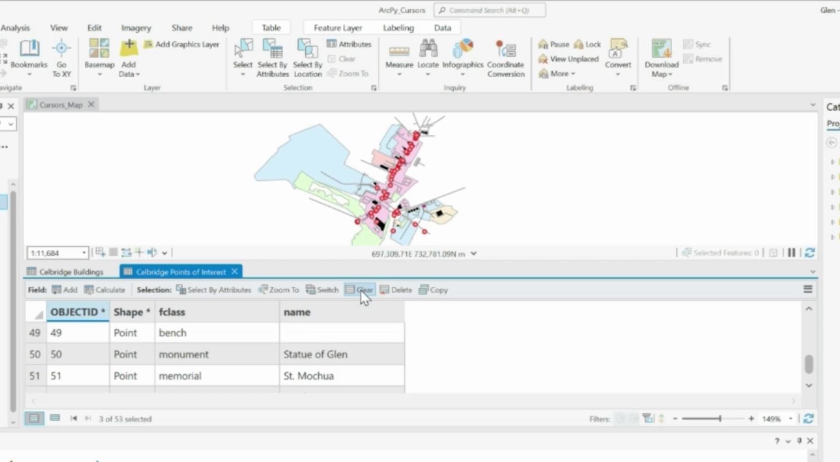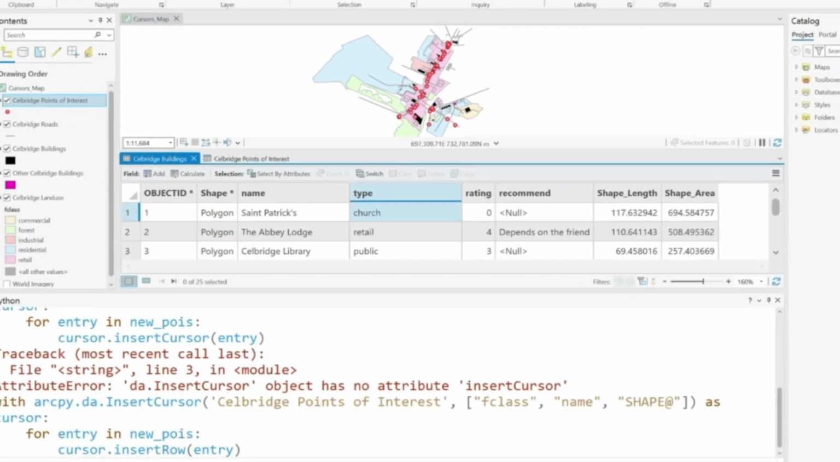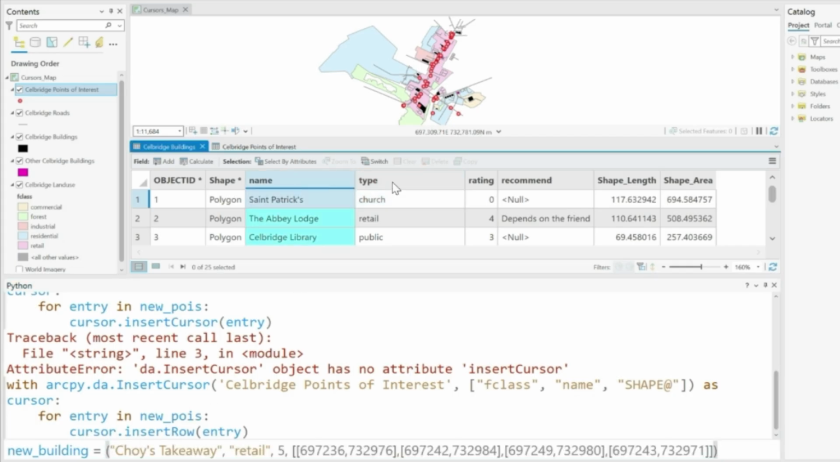I'll clear that selection and I'm going to open up the Cellbridge Buildings attribute table. Let's create a new building. Set this to equal a tuple. Again, I'm going to copy and paste to save wasting time typing. We're going to add in a name, a type, a rating, and also the coordinates to make up a polygon to add as our shape.